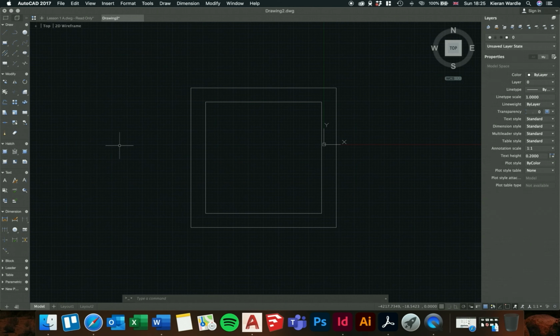If I'd have hit enter, the offset tool would have started being active again. So now that we've created our external wall, I want to create an internal wall, and I want it to be perfectly centered. So I'm going to go over to my polyline tool, or I could have typed in PL and hit enter. It's saying that we need to specify the start point of the line. So that's just where you want to start drawing the line.